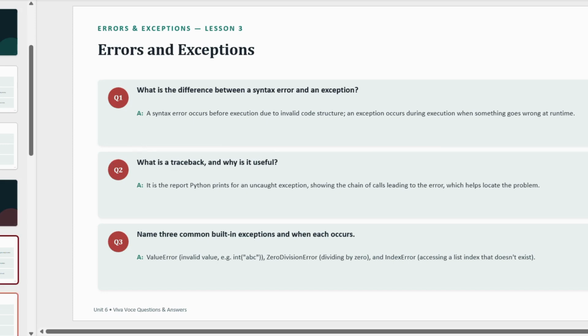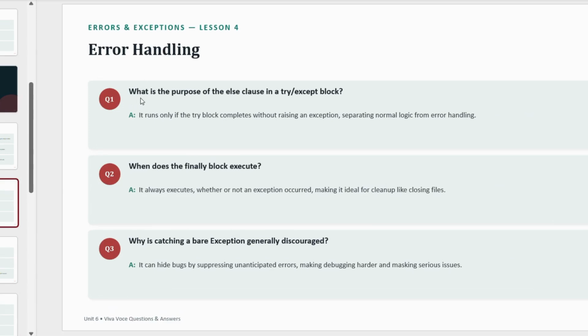Next question we have, that is from error handling. What is the purpose of the else clause in a try except block? It runs only if the try block completes without raising an exception, separating normal logic from error handling.